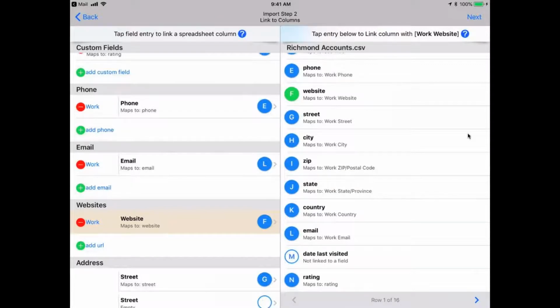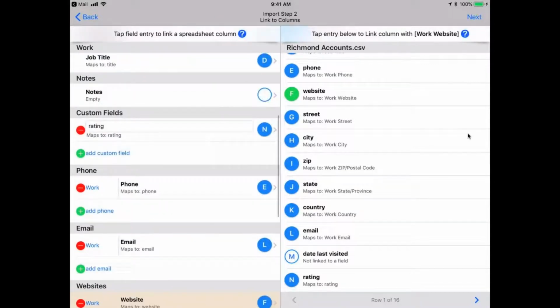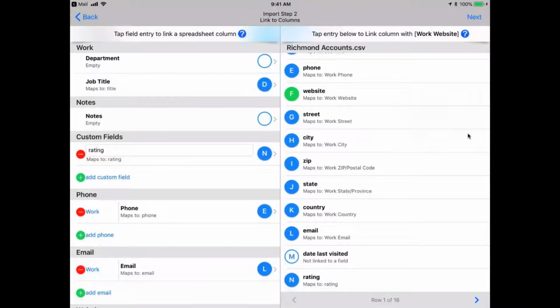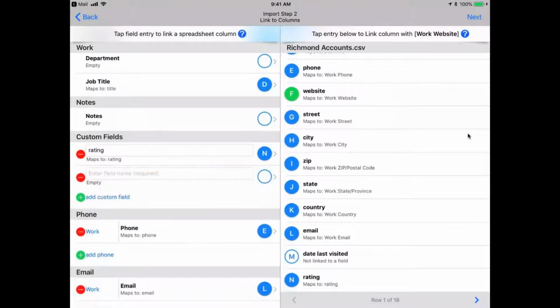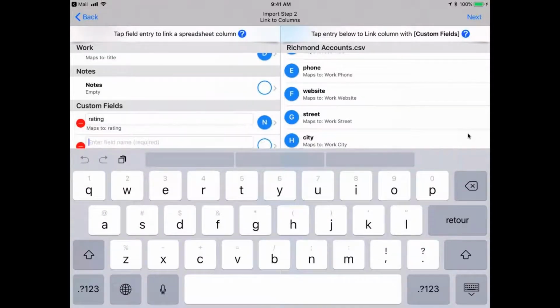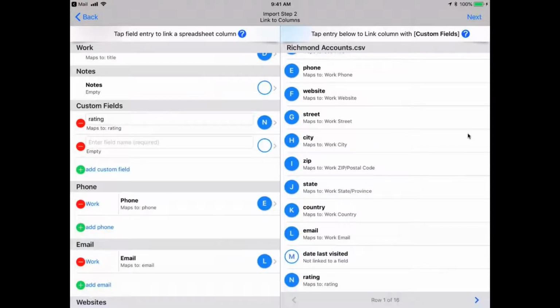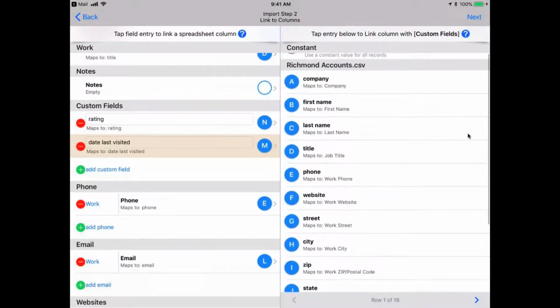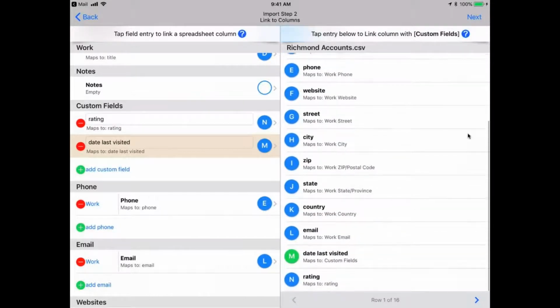Date last visited needs to be created. So let me just go to the custom field section. Rating already was filled in, so let me add a custom field for date last visited. I simply just have to tap on the text field, and I don't even have to type. I can just close out my keyboard and tap date last visited, and the app will actually enter the text for me. So now when I'm looking at the right side panel, which is my spreadsheet columns, everything has been matched to a field.